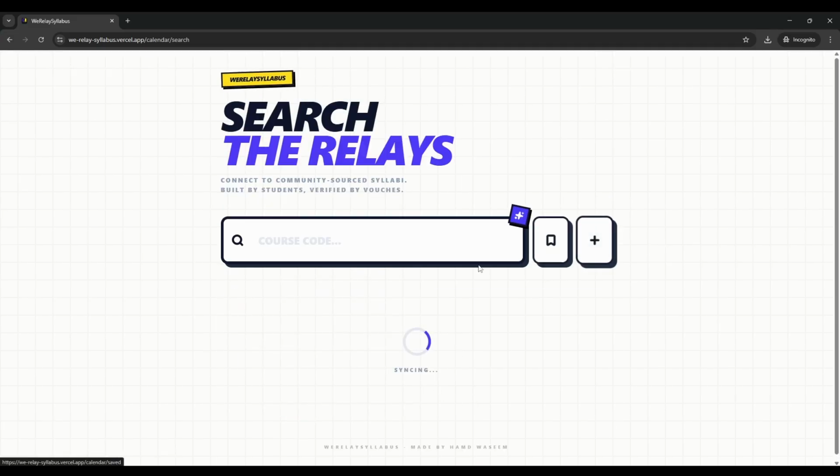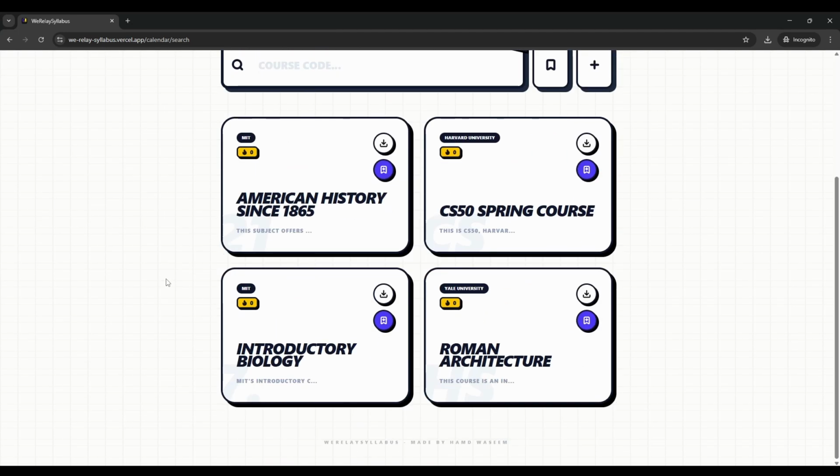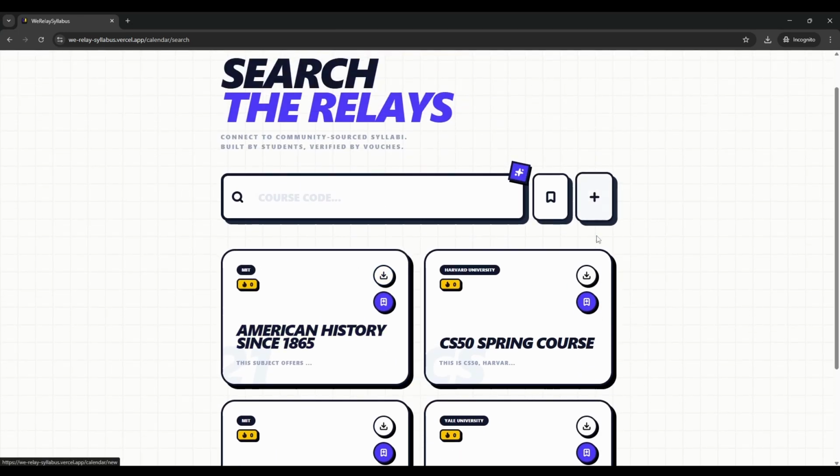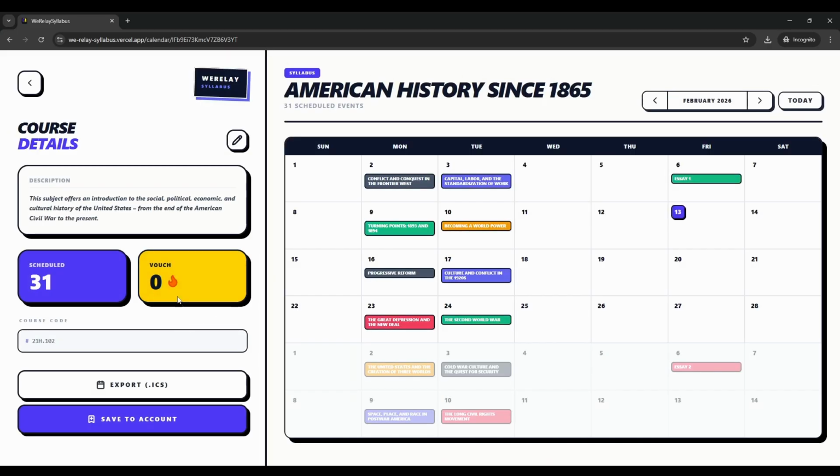And if you notice as well, you don't even have to visit the calendar page to download the ICS. You can just click on the download icon there. But anyway, now that we're signed in, we can vouch for calendars. So this increases the trust score, essentially, of the course.